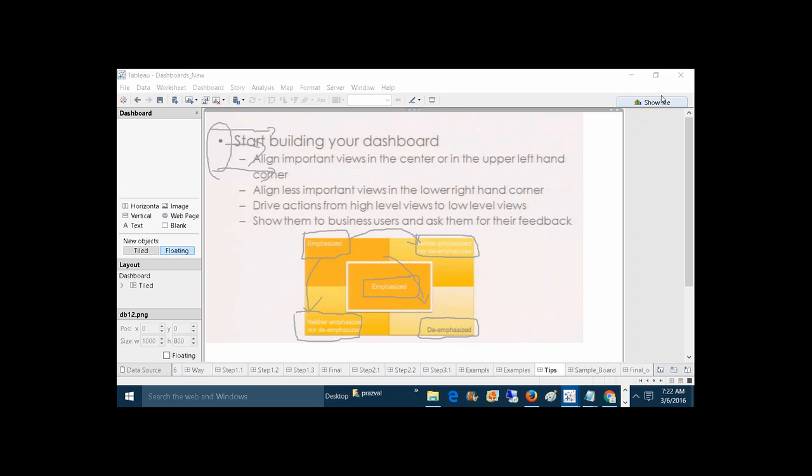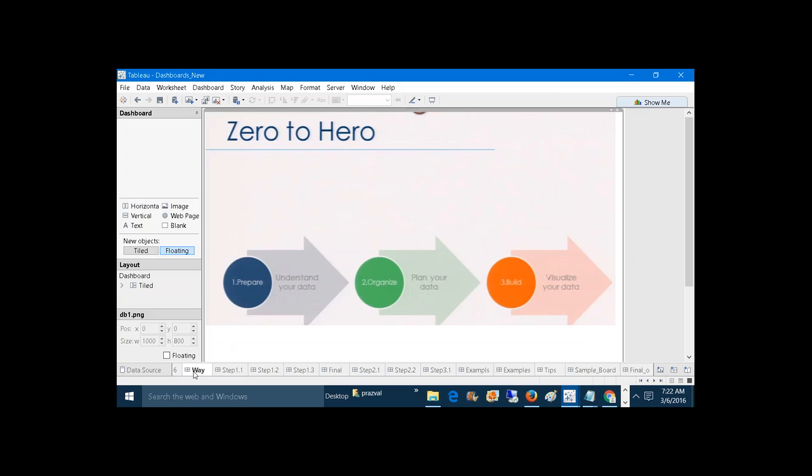Next, let's see some examples. So we have seen, finally, if you want to build a dashboard, we have three steps. First we have to understand the data, next we have to plan our data, and finally we have to visualize the data.